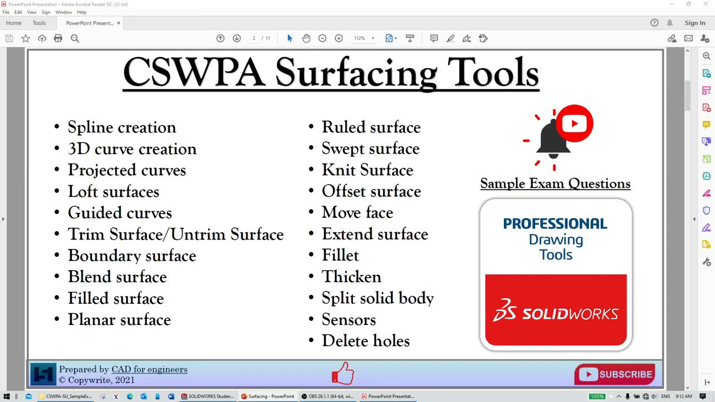Get ready for the Certified SolidWorks Professional Advanced Surfacing exam. Earning this certification proves that you have the cutting-edge skills that businesses need, and these skills will help you to stand out in a competitive job market.